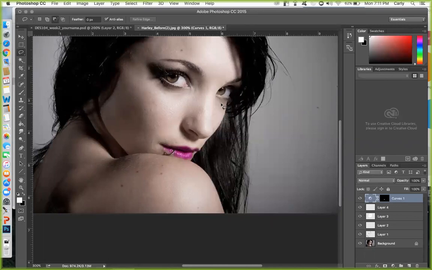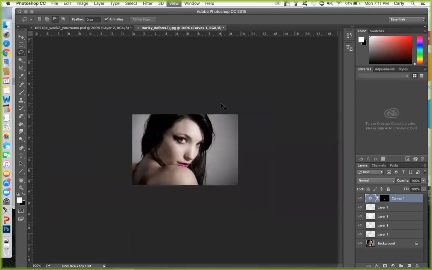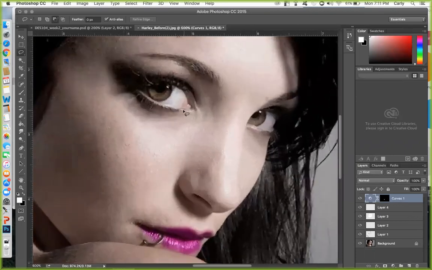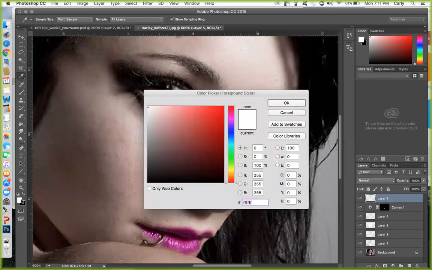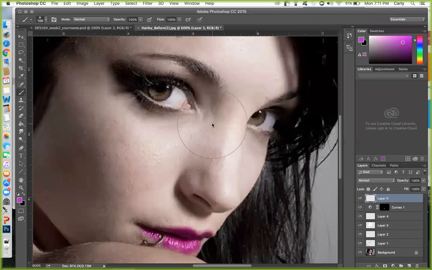Okay, so we can do a lot of fun things with this beauty retouching assignment. So if you want to, say, colorize her eyes and give her blue eyes, that is something that is really easy to do. I can make a new layer, go to my brush tool, and I'm going to select for my foreground color a nice blue color. Or I can use a slightly purplish color, I think, maybe purplish magenta to match her lips.